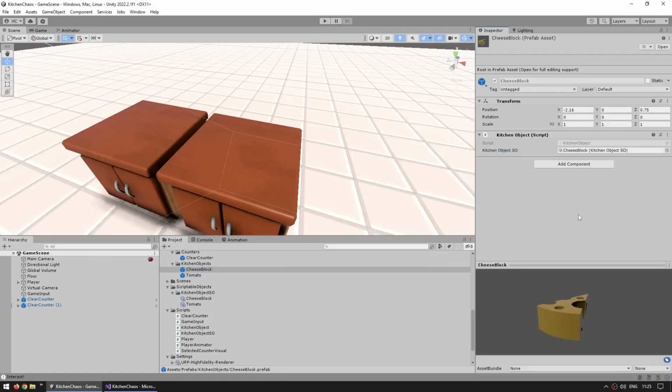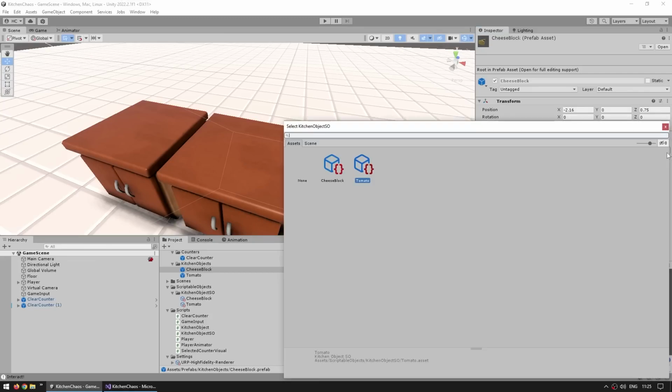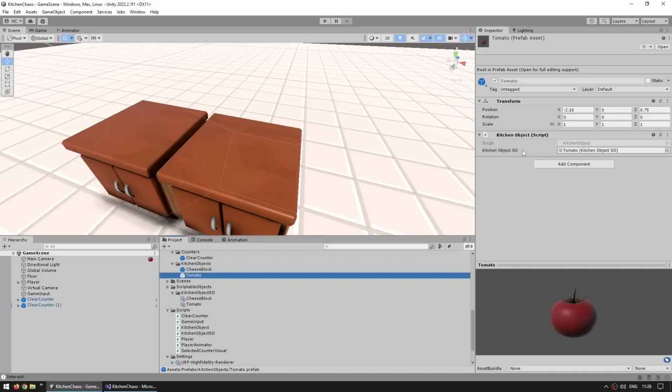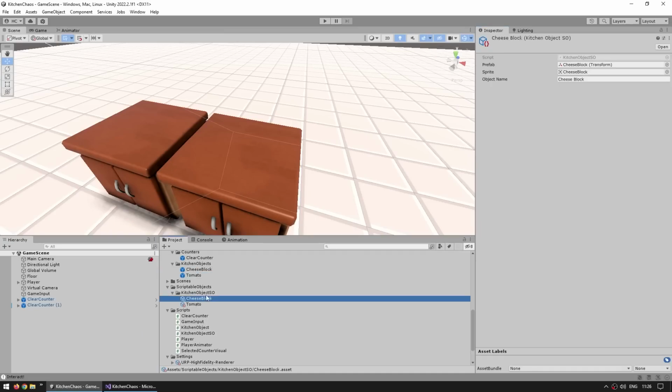Now here, obviously, we need to make very, very sure to drag the correct reference to the right scriptable object. If you drag the wrong one, like for example over here on the cheese, you would say this one is a tomato. If you did that, then obviously you would get some very weird results. So make sure to check and double check that you drag the right references. Both over here on the prefabs, make sure they are referencing the correct scriptable object. And on the scriptable object itself, make sure they are referencing the correct prefab.